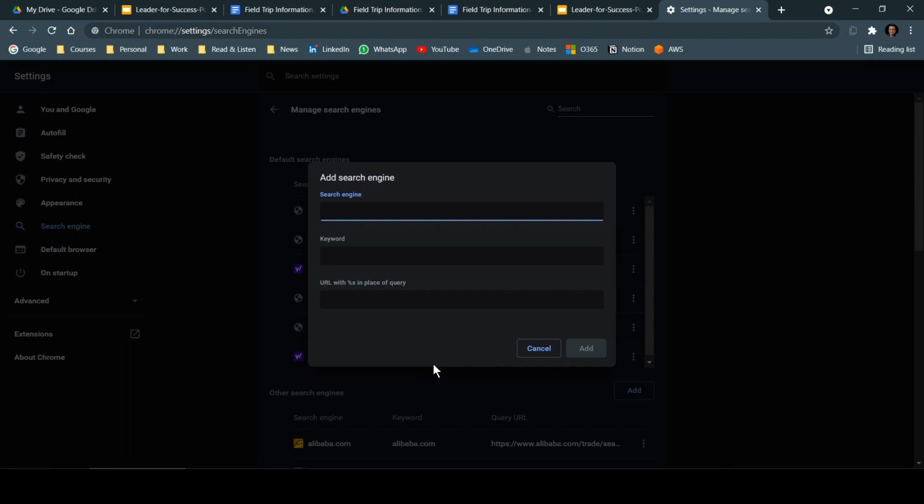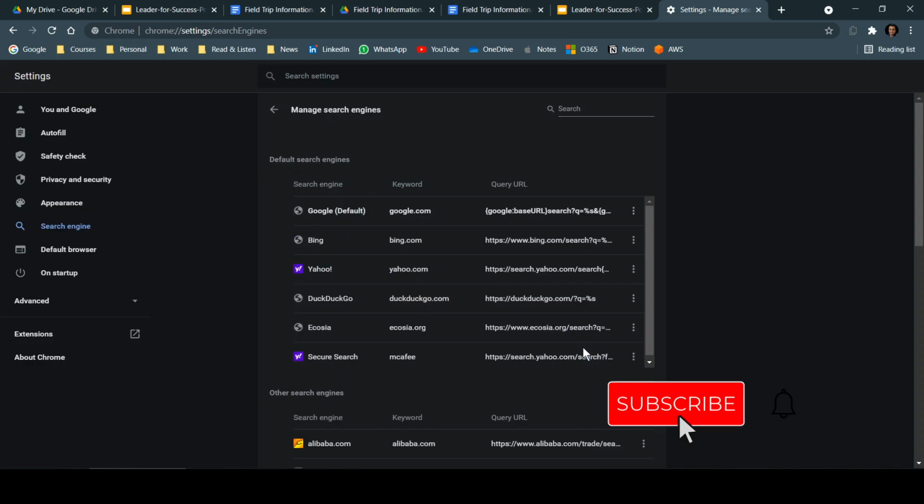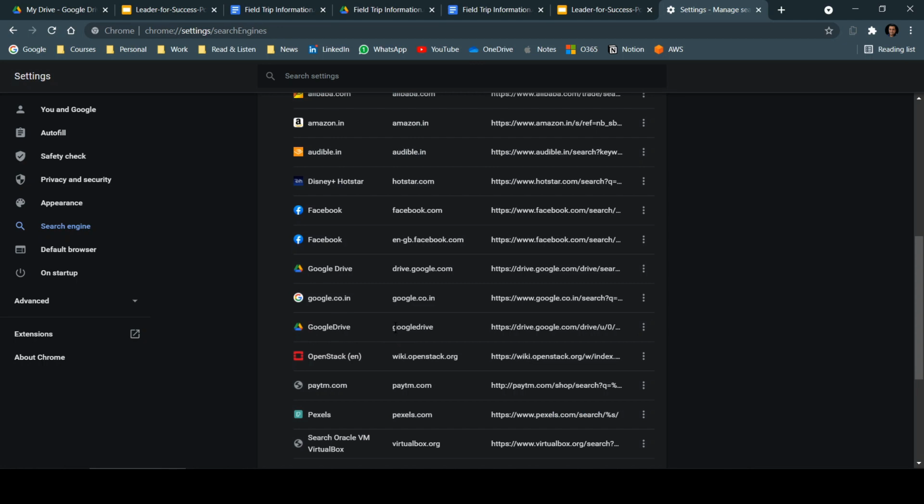Let me just type here, maybe Google Drive, and the keyword is also Google Drive, and in the URL I just need to paste this particular string. I'll add this link in the description below for your ready reference. You can just copy and paste from there, and if I click add, it will add another entry as a search engine. Now you can see a new link got added here.